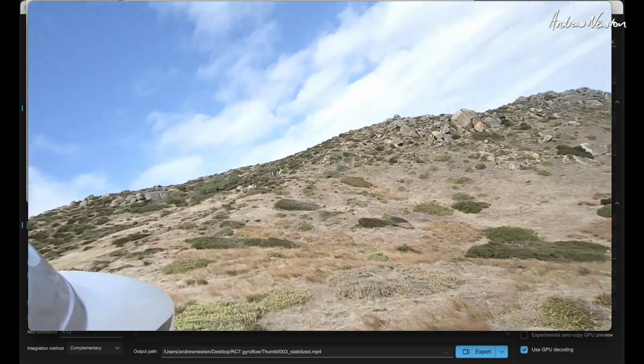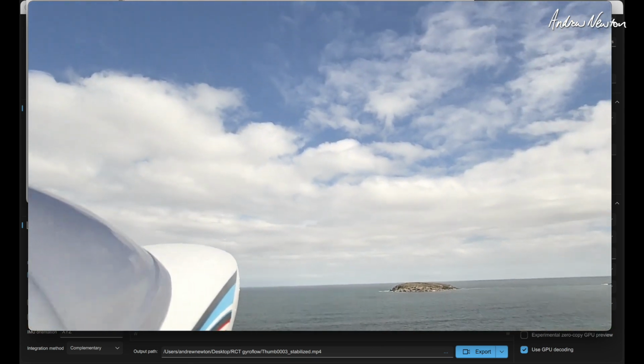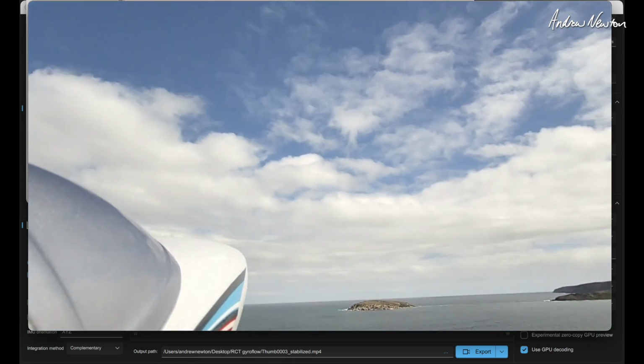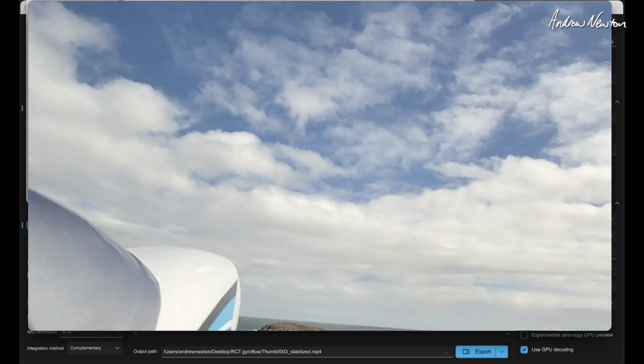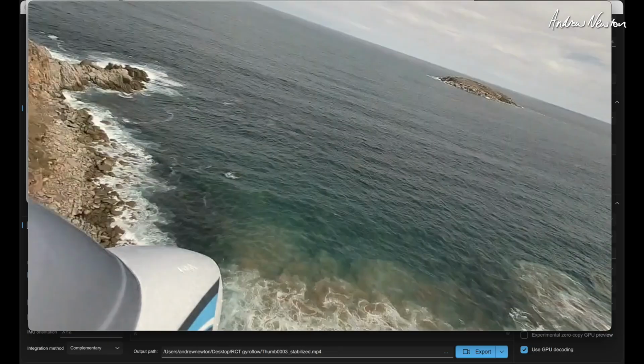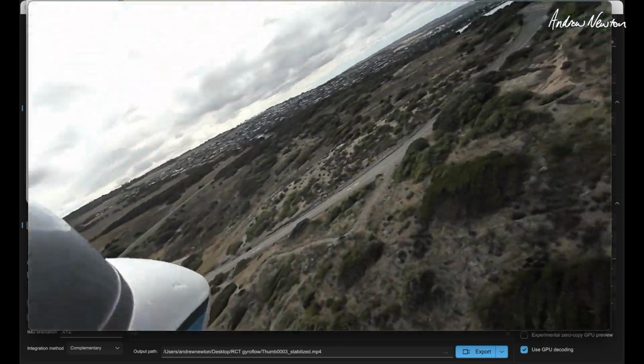So anyway, you can have a play with it. That's the basics of how to get going. Make sure you have the latest firmware on the Runcam Thumb and the latest version of Gyroflow, and use 43 hertz as the low pass filter, and you should be good to go.